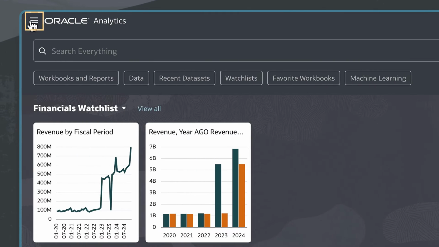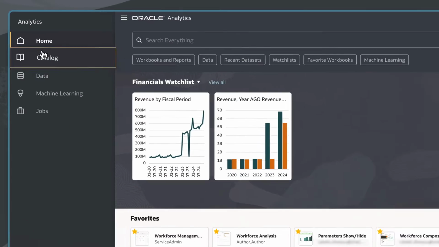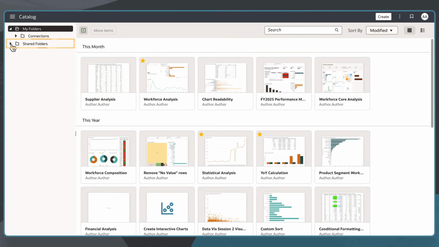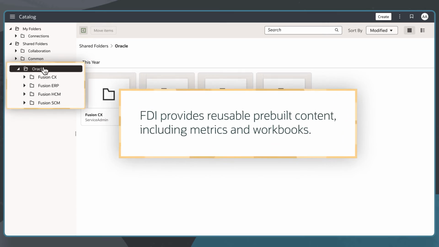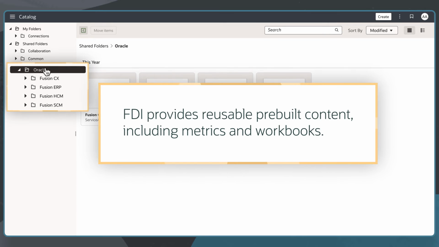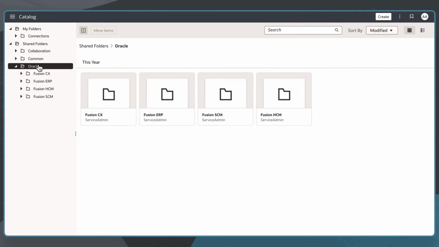I'll begin by finding the workbook that I want to bookmark. I'll click Navigator and then Catalog. Next, I'll expand Shared Folders and then Oracle. Here, FDI provides reusable pre-built content by FDI Pillar, including metrics and workbooks designed to help answer a wide variety of business questions. These workbooks act as the starting point for my business use cases, and I can edit them to suit my specific needs.